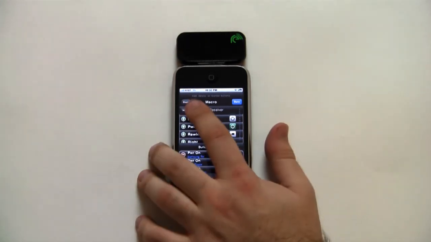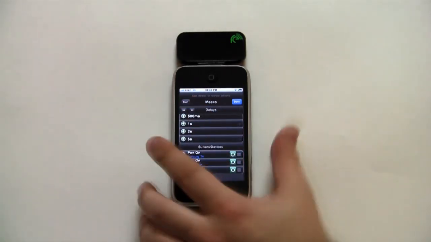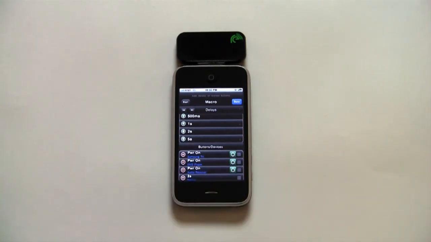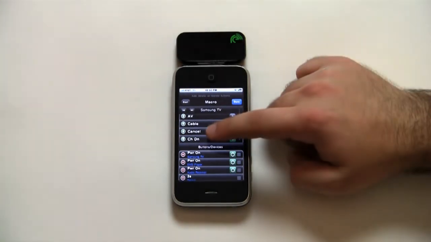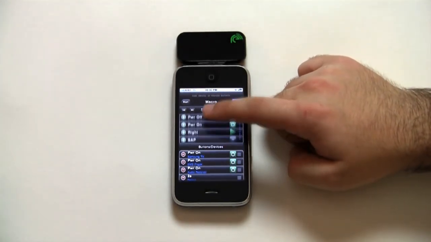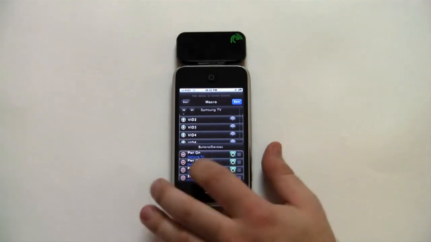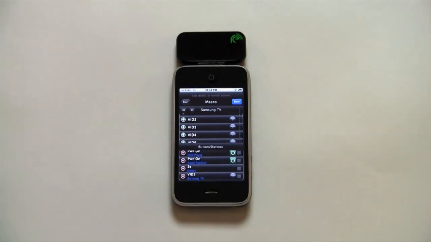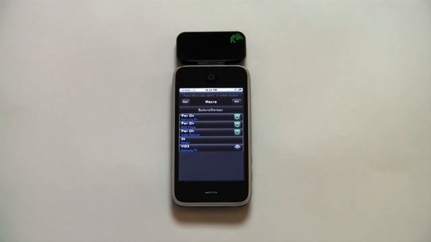Next, we'll add a short delay to allow the TV time to turn on. Lastly, we'll go back to the TV's list of controls and select the Video 3 button, because we know our DVD player is connected to Video 3. This way, we can jump straight to it without cycling through the various inputs. And that's it. We now have a custom configured button that will check to make sure all of our devices are powered on and switch over to our DVD player.